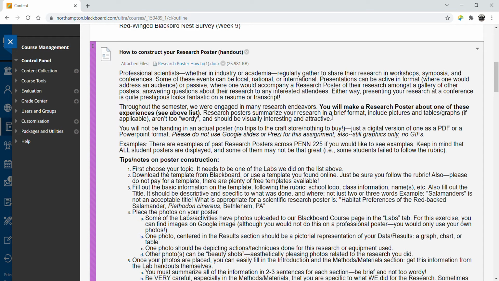So you are going to be making a professional academic research poster. Throughout the semester, we were engaged in many research endeavors, and you're going to make a research poster about one of them, and I showed you that list. What research posters do is they summarize your research in a brief format. They include pictures and tables and graphs, if applicable. For yours, they should have at least a table or a graph, but we can get to that. They're not too wordy, and they should be visually interesting and attractive. So as much as the content is important, looks count for this particular assignment.